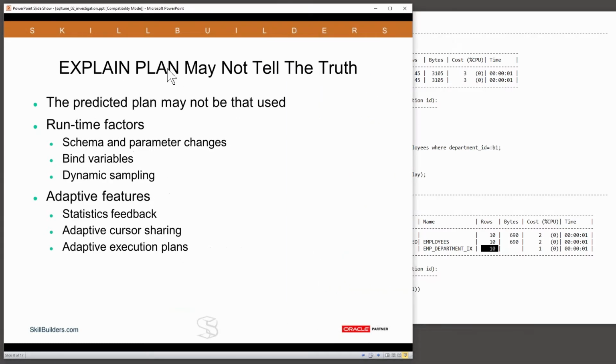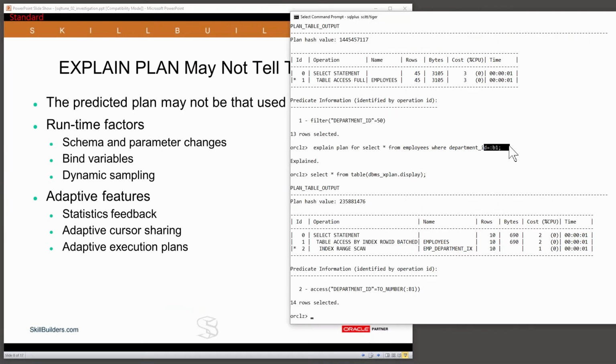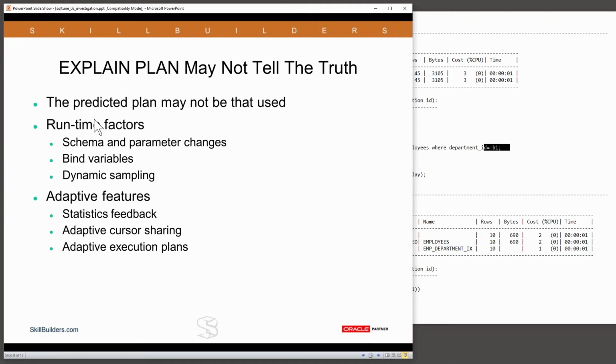So, explain plan may not tell the truth. A common reason is bind variables, but it could be any number of runtime factors as well. It predicts a plan, but it may not be the one that we use. There might be changes to parameters. Think of that setting I made for optimizer mode. That could push Oracle towards a totally different plan at runtime.